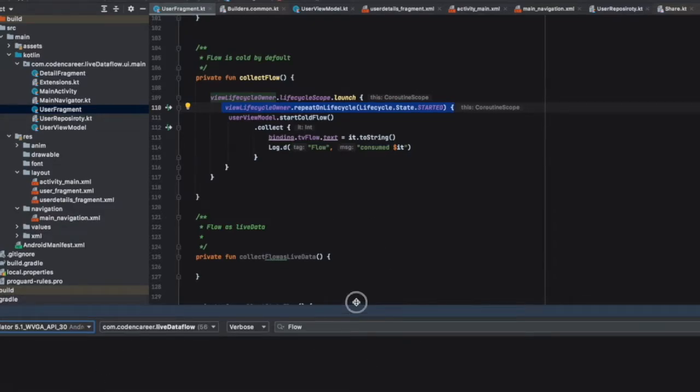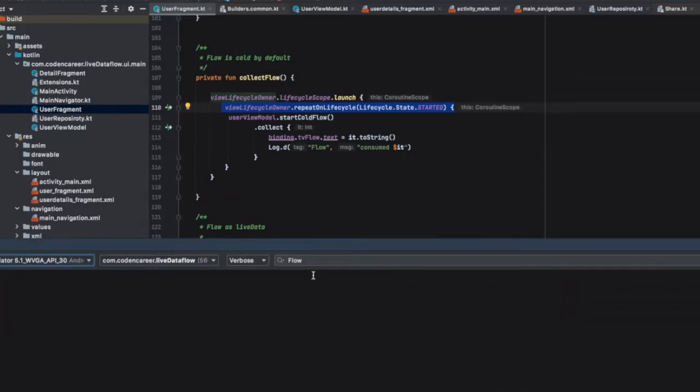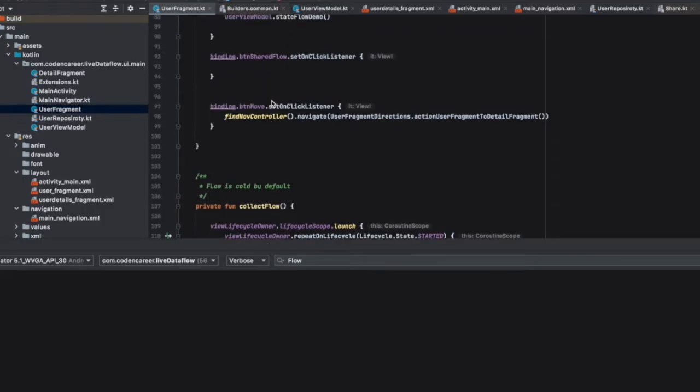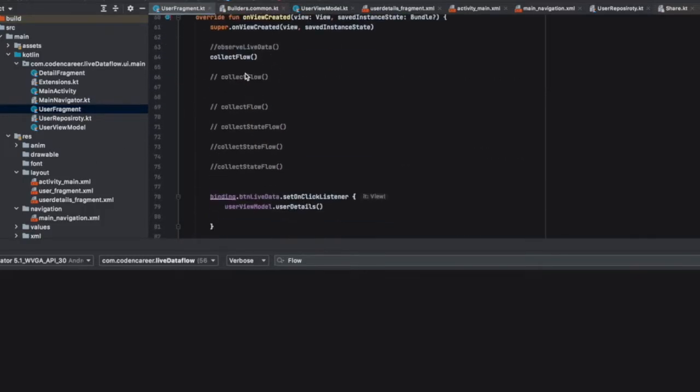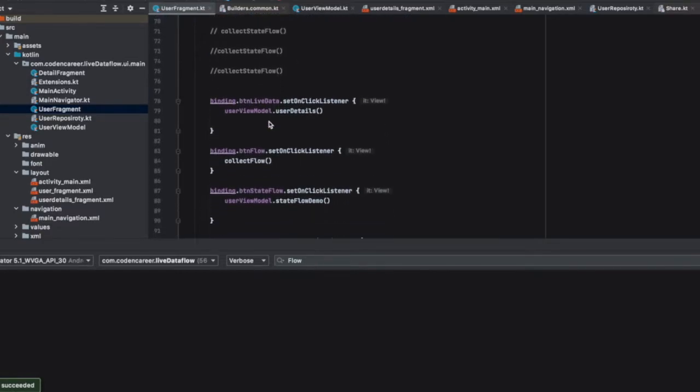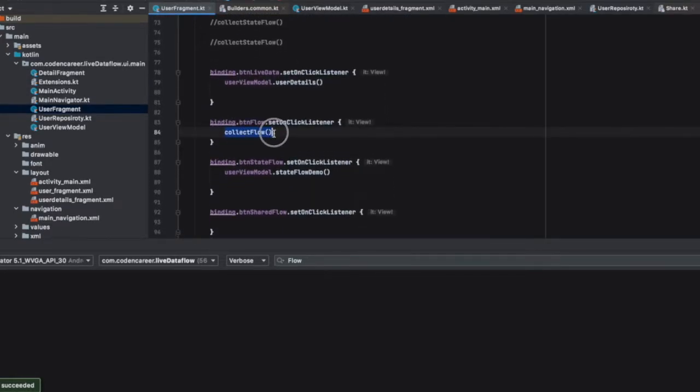Another thing for cold flow is that it cannot have multiple subscribers or consumers. Every consumer will have its own copy of the flow. So let's try to see that. If you notice here, this collect flow I'm calling from onViewCreated, and then also on click. So one consumer, and when I click, there should be another consumer also.